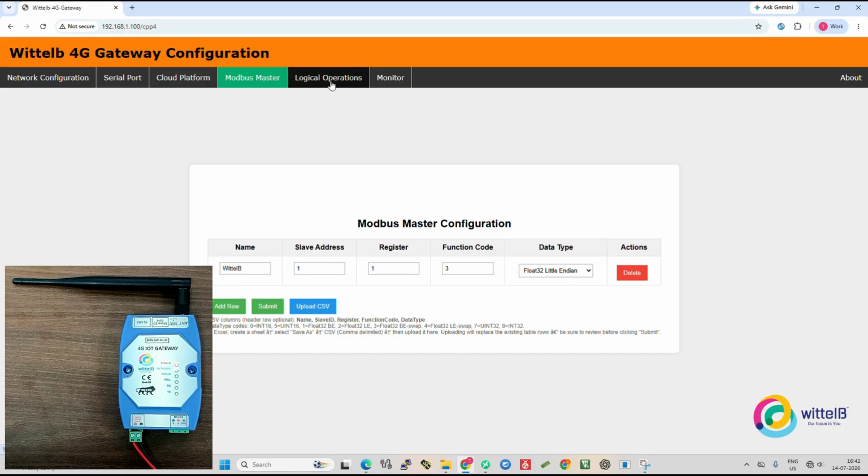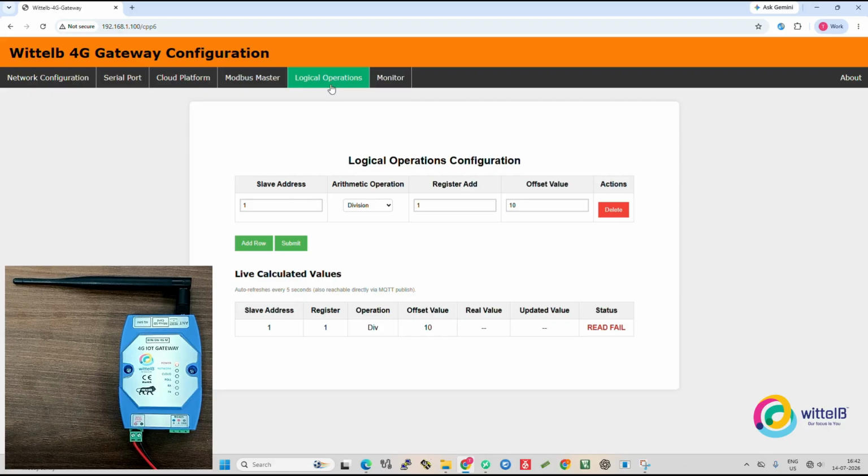After this you can access the next page, that is the logical operations. Here for the logical operation, you can give the arithmetic operation: multiplication, addition, division, or subtraction. For example, if you have connected multiple slaves and you want to do the logical operation for a particular slave, you can give the slave address here and which operation you need to do. For example, you need addition, then on which address you need to do that operation.